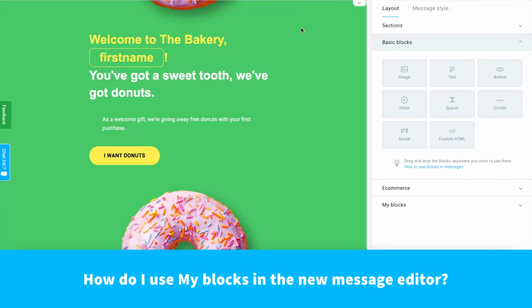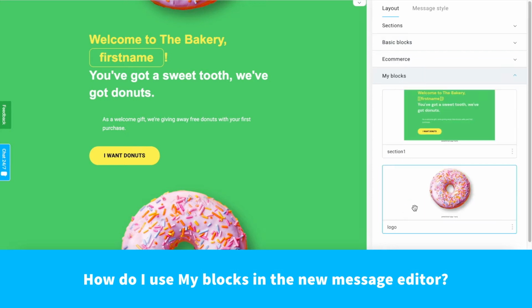You know how to create and save blocks, and right now I will show you how to use and manage them. We have saved a couple of blocks, and right now I will show you how to find them and how to use them in future. So in order to go to the saved blocks, we need to go to the layout section in the new message editor and then select My Blogs option, which will be the last at the bottom here. And if you click on it, you will see the blocks that we saved a moment ago.